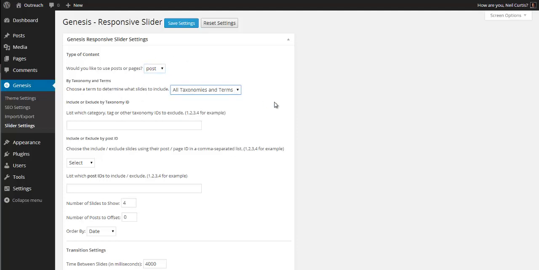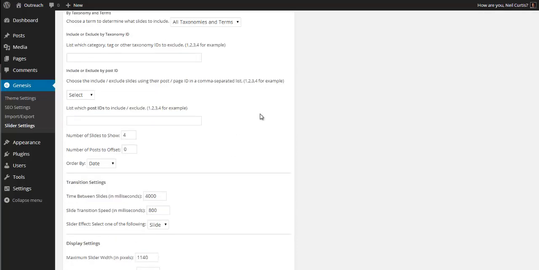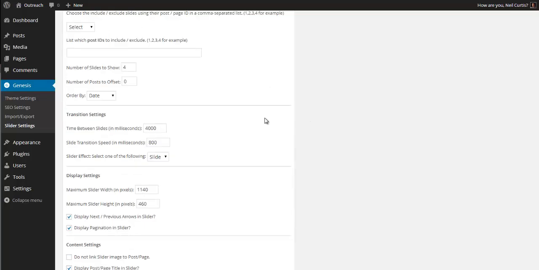But if you set categories up for your images, you could set a certain category, say for example featured, and only show featured posts in the slider, and you would select it from this list. But we'll leave ours as all. And then we've just got lots of different options for saying which posts we want to show, how many slides we want to show. So we're going to say 4 slides. We'll create 4 posts in a minute.